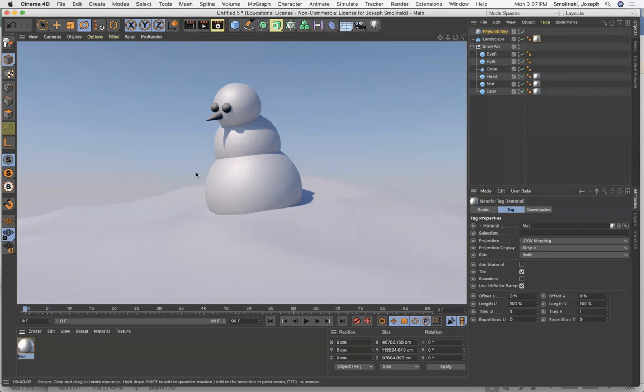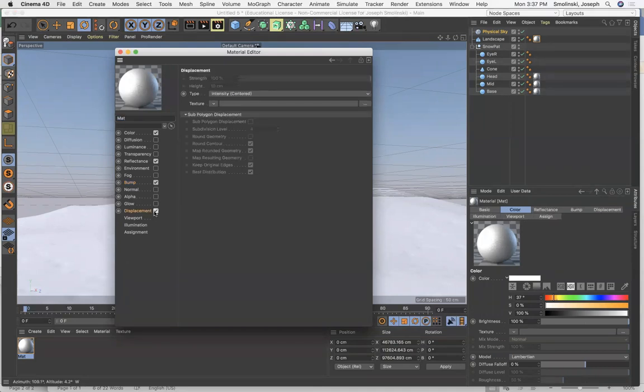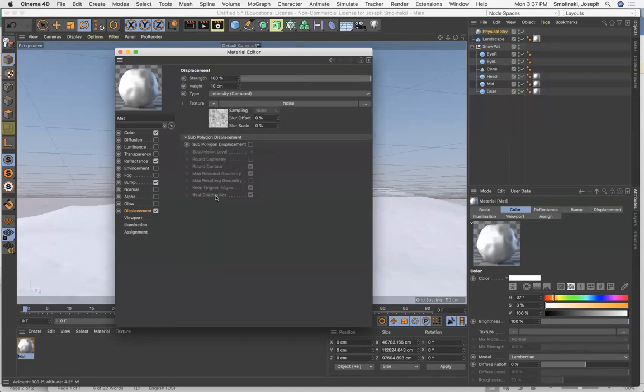Okay, so the next thing I want to do is, actually, what I want to do with this is make it, it's too round, right? So what I want to do here is add a little bit of displacement. Let's talk about that. I'm going to open this back up. I've got my color, I've got my reflectance, and I've got my bump. I'm going to click here for displacement. All right, and with this, we have two different types of displacement. We'll just use this intensity centered type right now. We'll go to texture and load another noise, okay?